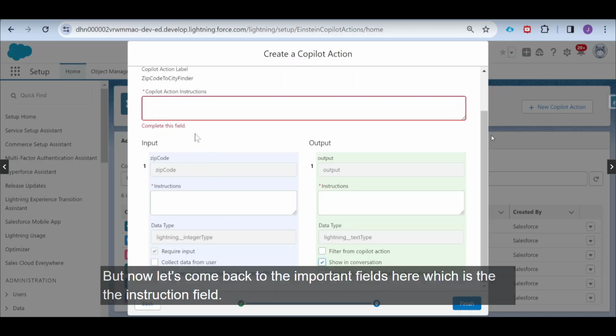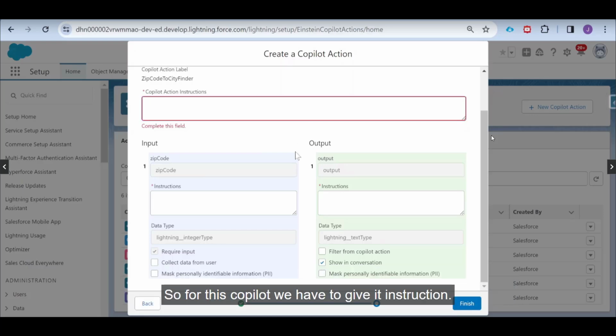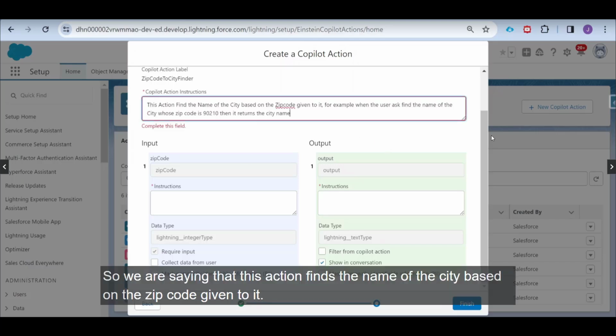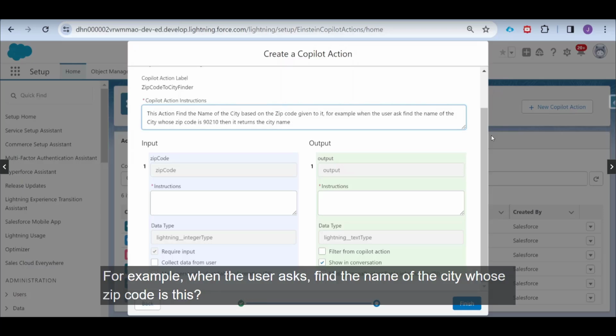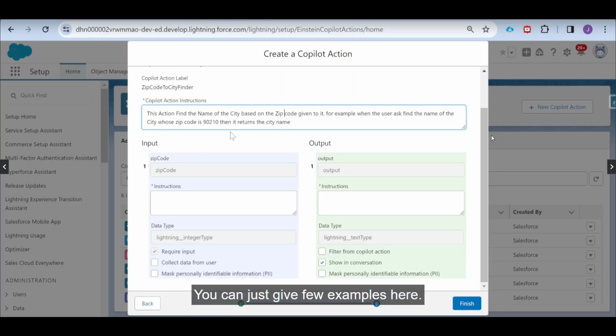But now let's come back to the important field here, which is the instruction field. For this Copilot, we have to give it an instruction. I will copy and paste the instruction here. We are saying that this action finds the name of the city based on the zip code given to it. For example, when the user asks, find the name of the city whose zip code is this, you can give just a few examples here, then it returns the city name.